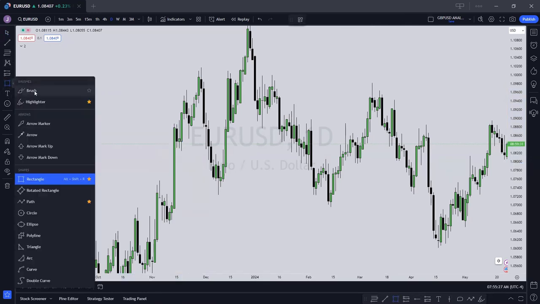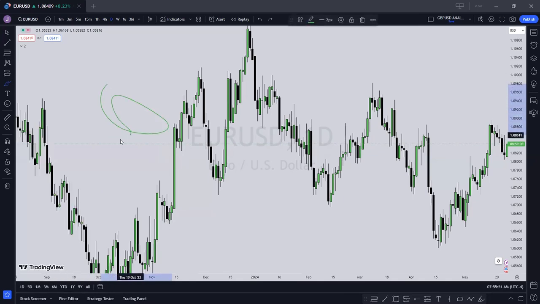Then now we have still other tools here. We have the brush, highlighter, arrow marker. So you can just come and play with all these things here. This brush here is something that you can use to write on your chart. Let's say you want to write something. This is how it looks.